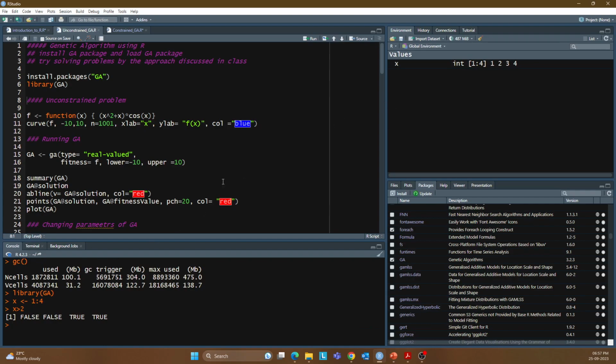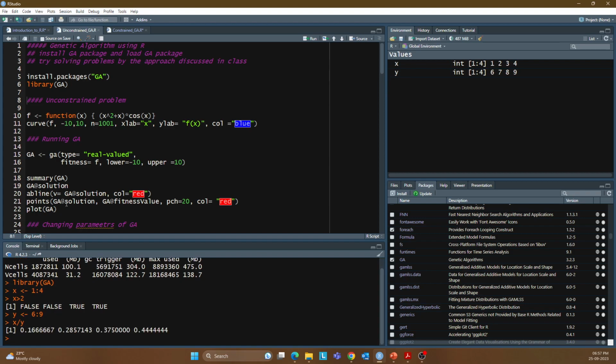X is already given, we have 1 to 4. We write y as 6 to 9, so y is 6, 7, 8, 9. We have to get what is x by y. So this will return the division element-wise, that is 1 by 6, 2 by 7, 3 by 8, 4 by 9.